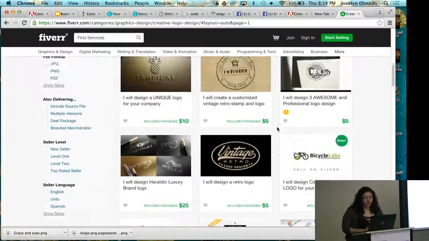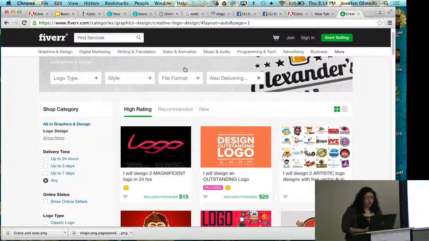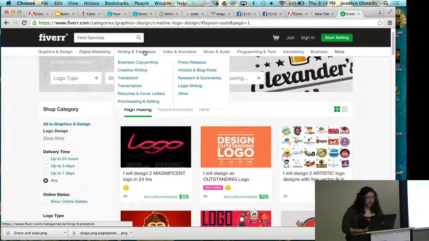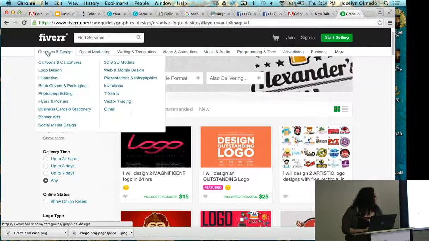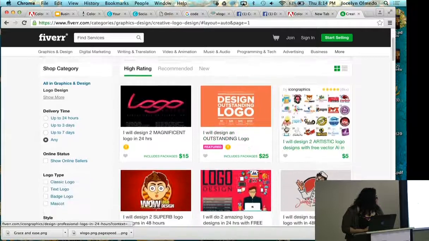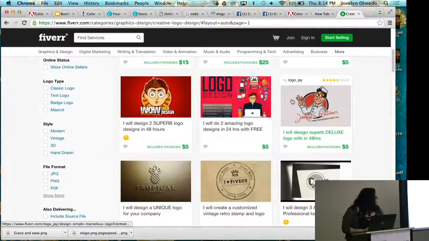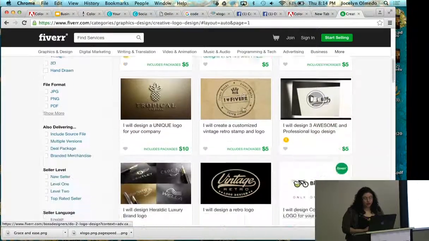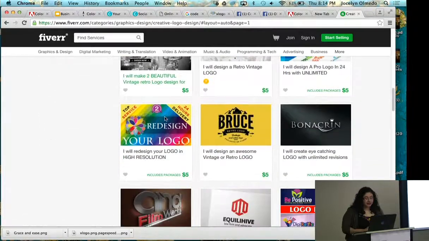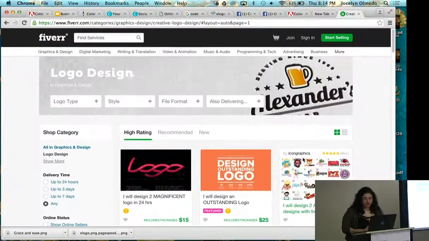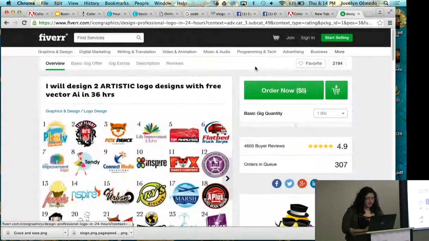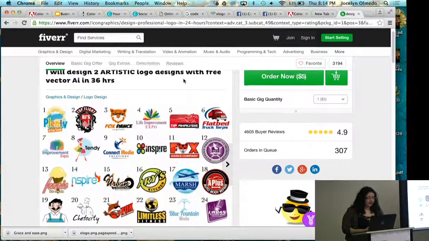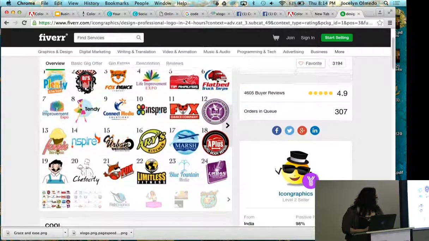So you can use it for logos, or you can use it for writing, animation, music, audio, programming, basically everything you have up here. You can see that there are different people, and they're rated by whoever uses them. You can see that they create different things for you. Like, let's click this one real quick. This guy is going to create 2 artistic logo designs with free Vector AI in 36 hours. And you can see some of their work.